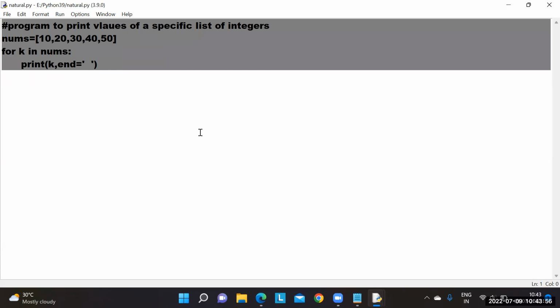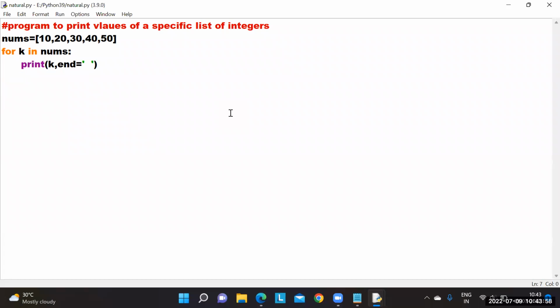This is about the for loop. What is the flow of execution of the for loop, guys? Very easy, very simple logic. So here, for each element in the sequence, iterate once. That's it. Each element of the sequence, you iterate once. Good.